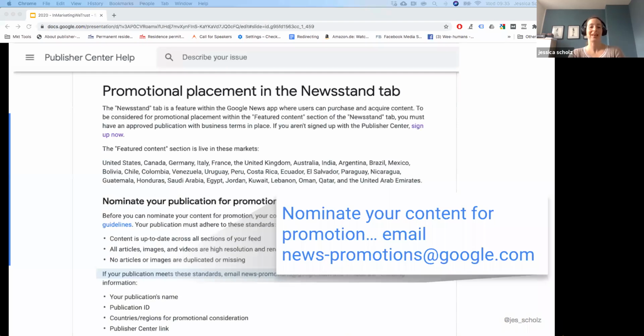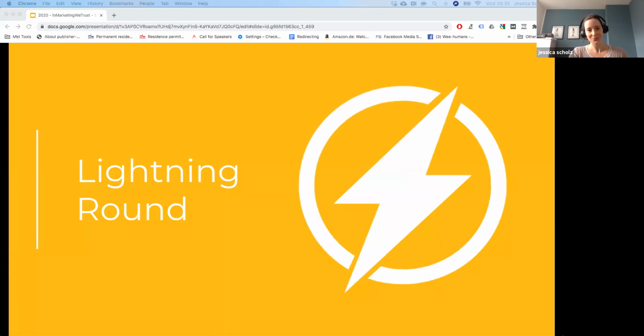But my favorite thing about Publisher Center is that publications become eligible to be featured in the newsstand tab of the app, and you can ask to be included in the featured content section. All you have to do is write to Google and nominate yourself for the promotional placement. And I wish all SEO was as easy as knowing the right email address at Google.